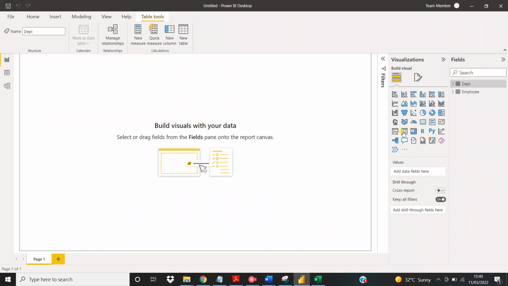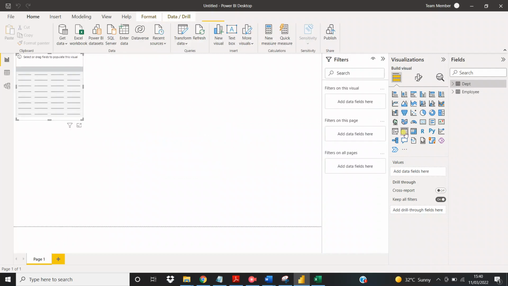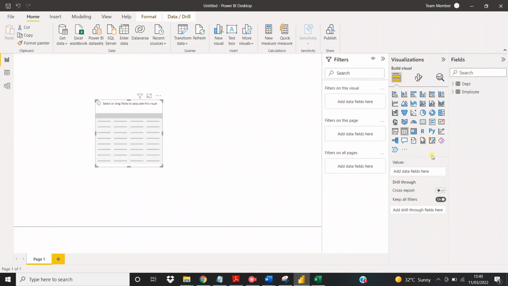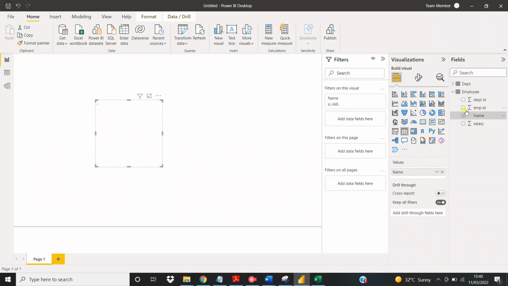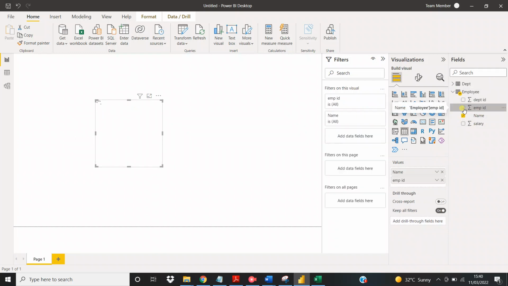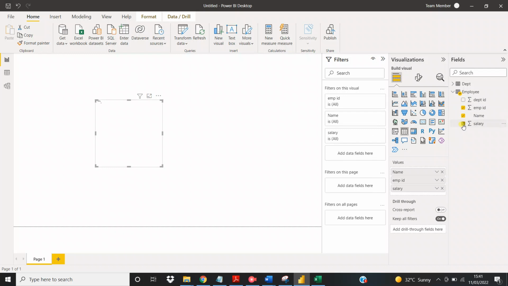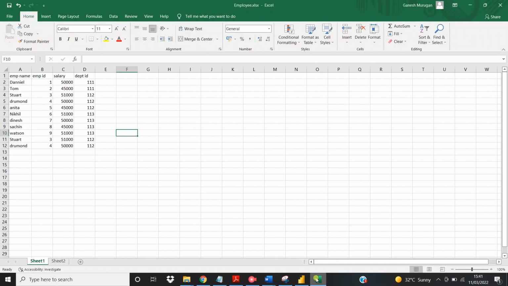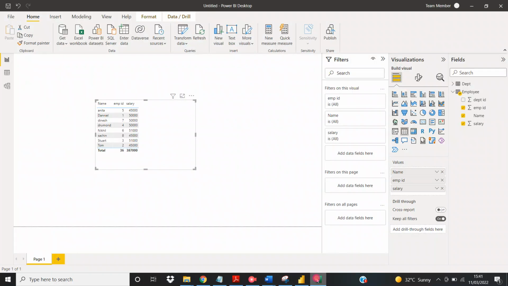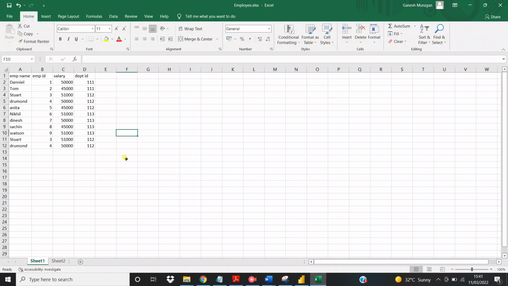Now I am trying to import data from the employee and department tables. Employee name, I'm selecting. Employee ID, I am selecting. Salary, I am selecting. If you see here, in the file we have 12 values, and above here we have only 9 values, because we have transformed the data, removed duplicates and removed the last row in Power BI.